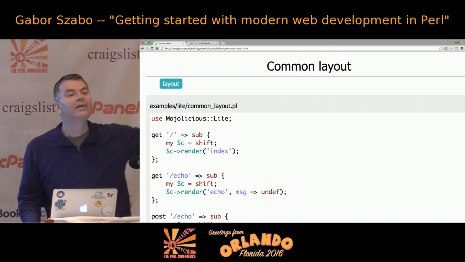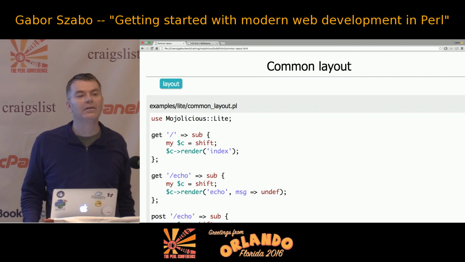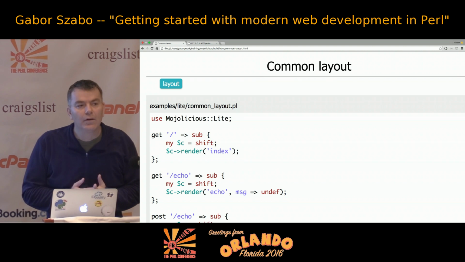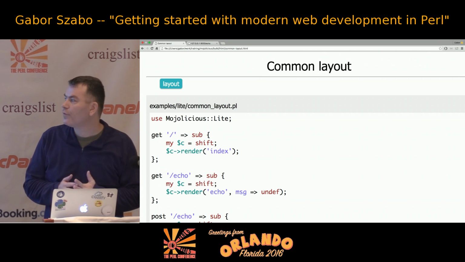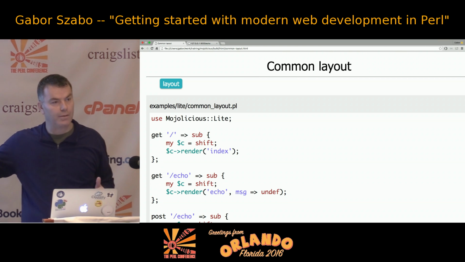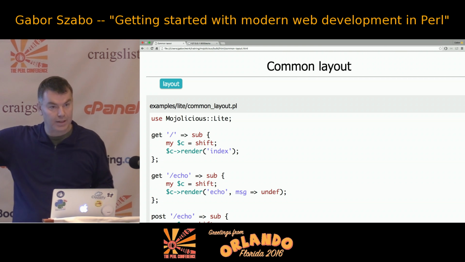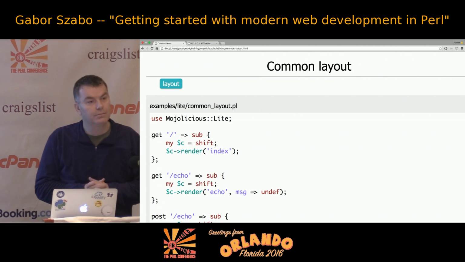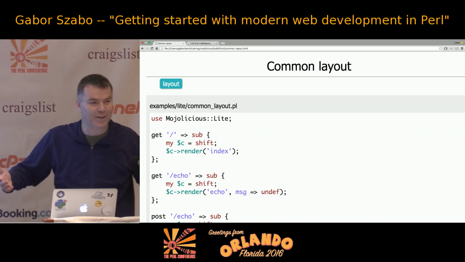Are there any security concerns coming from the fact that you can put Perl code into the template? If there are any security issues with the Perl being in the template, I don't think so. Well, probably. Everything has security issues.